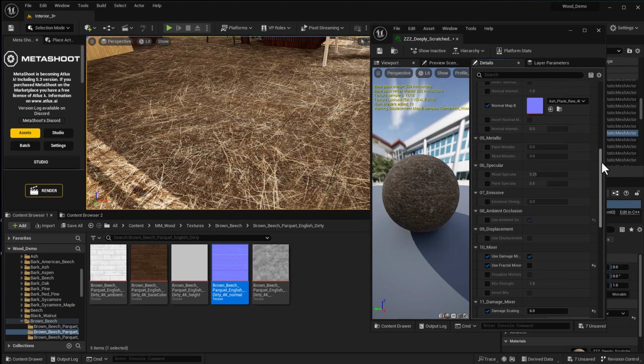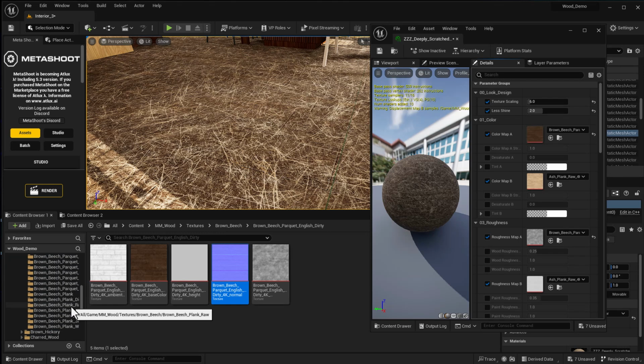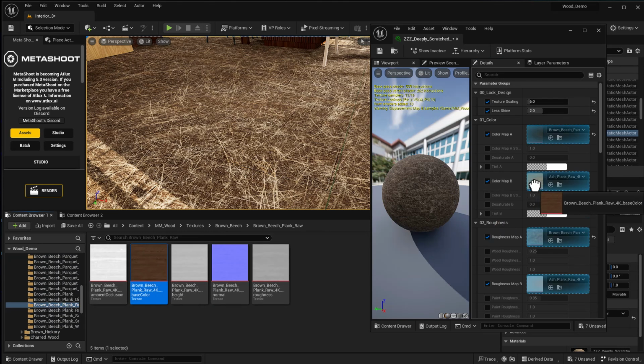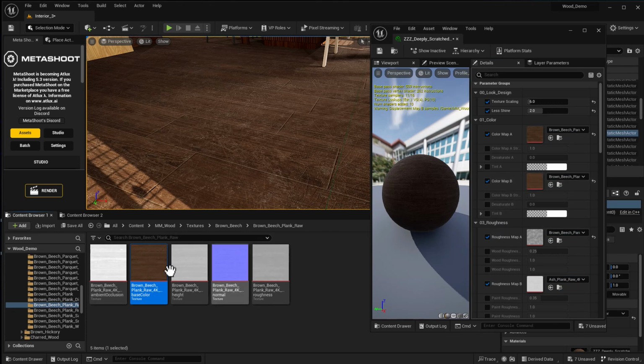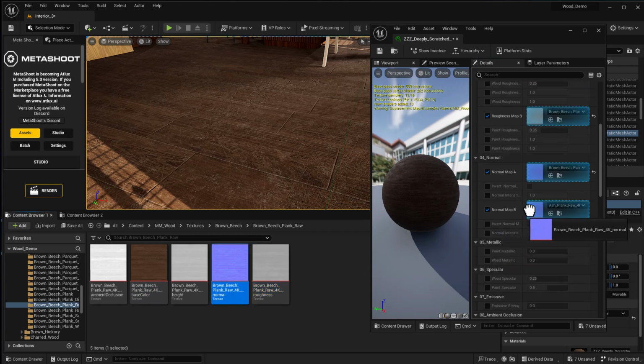So I'll come back here. Let's use the raw version of this as well. So we'll go to Plank Raw right here. And this is going to look a bit different. So I'll take this one right here, just like this. And I'll take the roughness map and drop that on there. Come down over to the normal map, drop that over there.